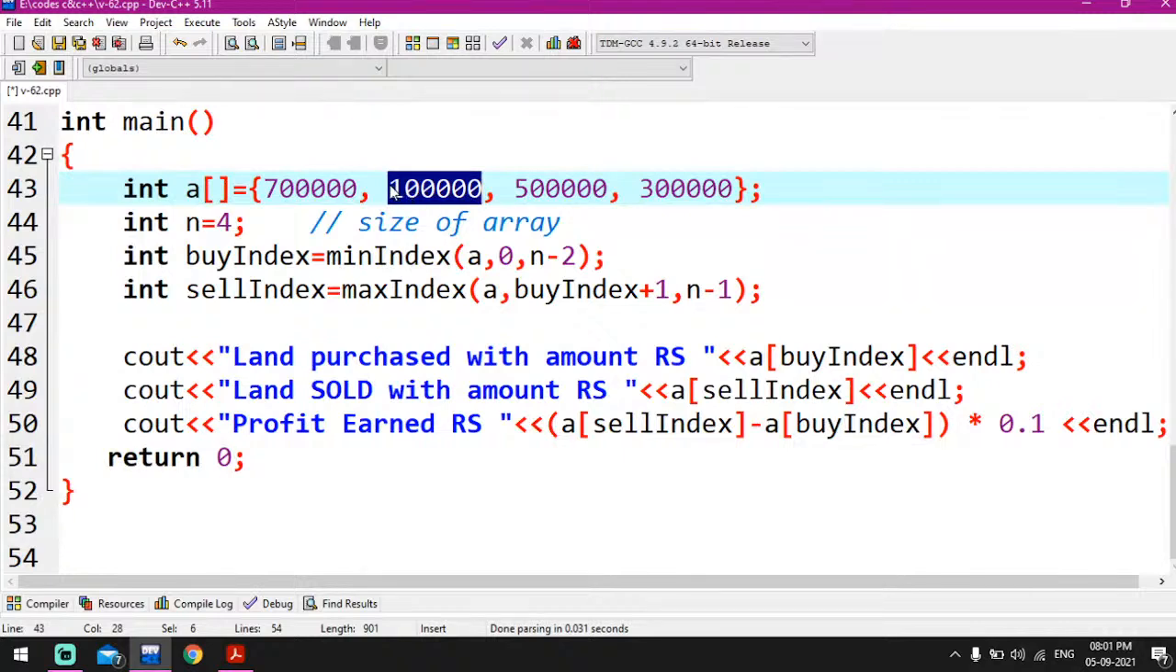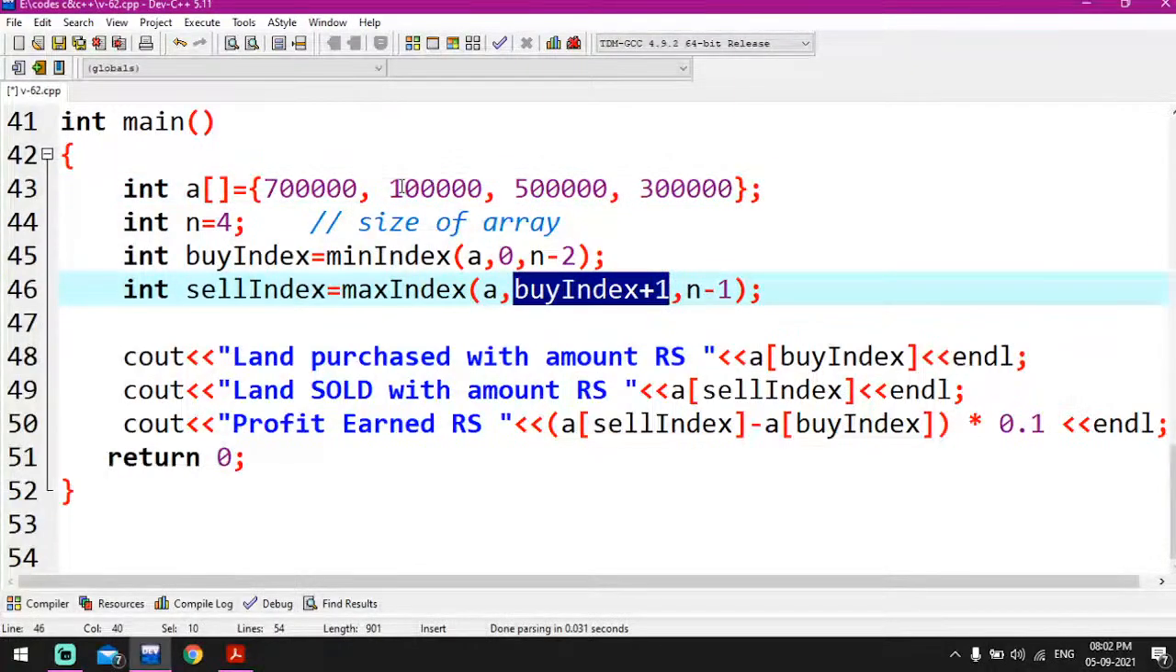So to sell my land, the selling price should be greater than the ith value at which we purchased our land. To earn profit, the starting index for selling would be the buy index plus 1, the next index from the buy index. Suppose this is the index at which I have purchased my land. To sell my land, there are only two options, either this one or this one. So I'll start with the buy index plus 1.